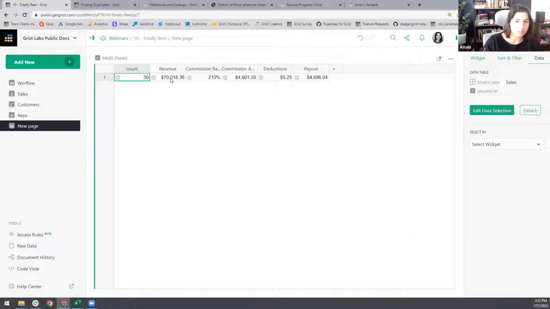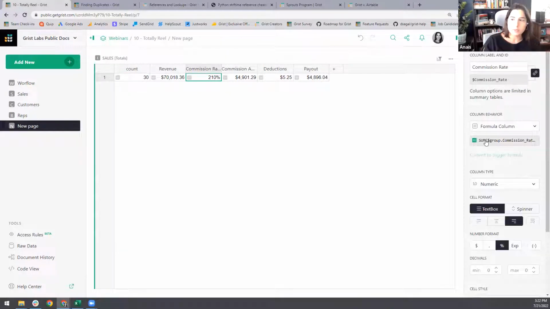There have been 30 sales. That's the total revenue. It automatically takes the sum of all numeric columns. In this case, that doesn't make sense for commission rate, so I'm just going to make this an average. And there we go. That got fixed. You can change those formulas. And then we can see the commission amount, deductions, payout.